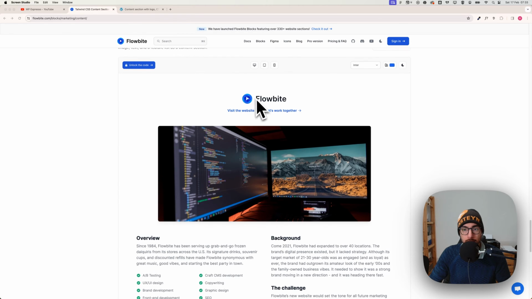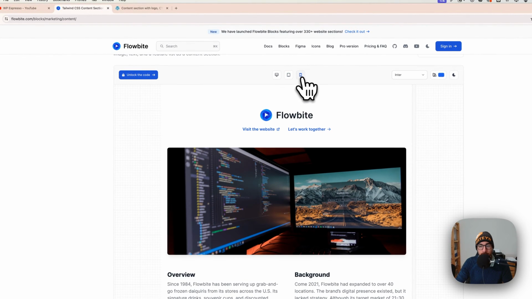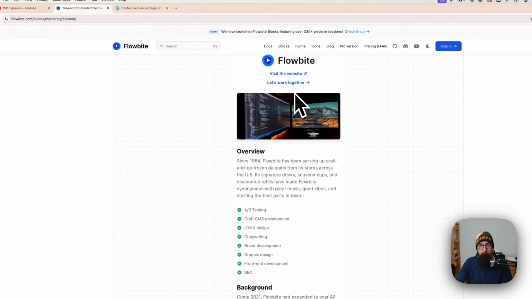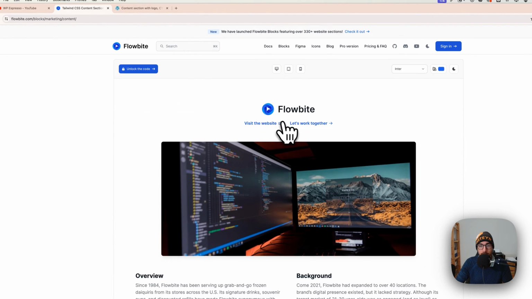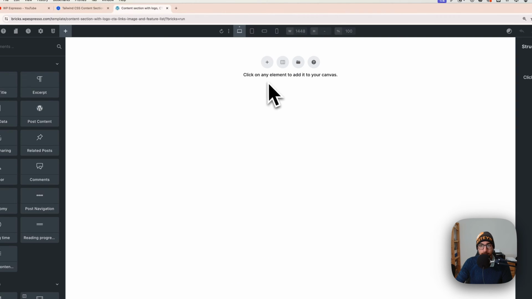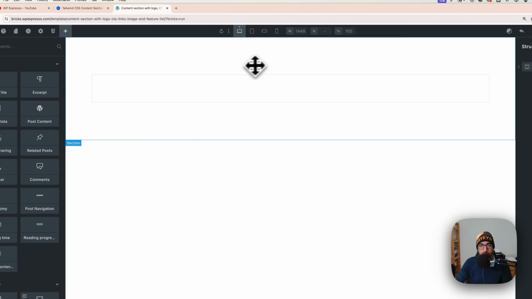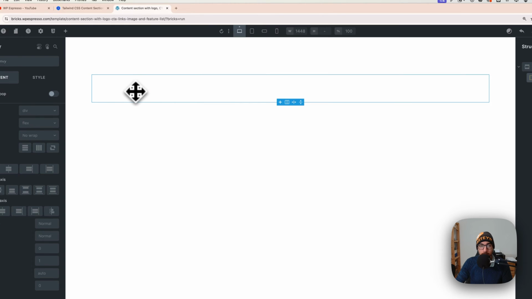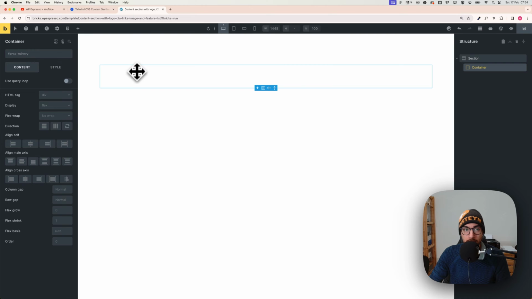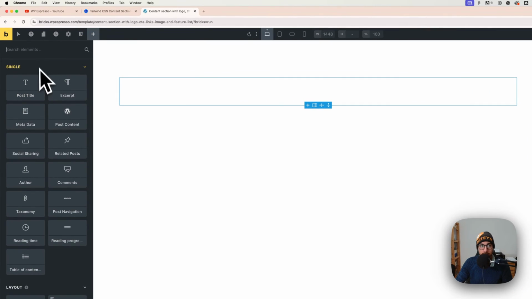Okay, so let's see how it behaves on other responsive resolutions like the mobile one. Okay, everything gets vertical. So let's start right away by building this in Bricks, of course. So click on section, click on this container, and with the container selected, I'm going to add first of all an image.